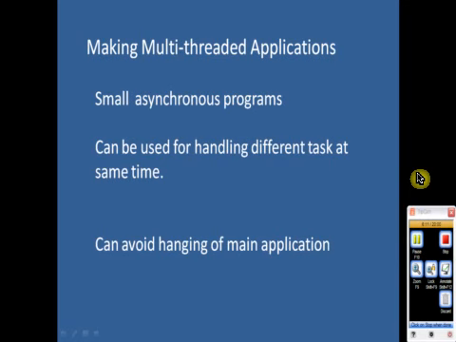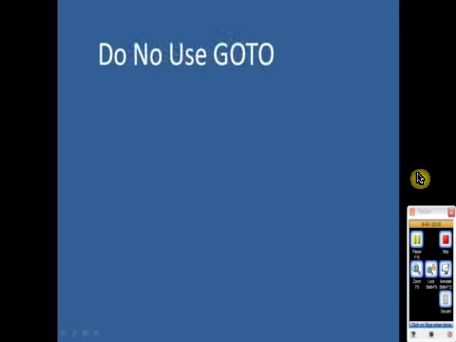So they can be used for handling different types of tasks. If I have made a small application and it has to implement 10 different things, I don't have to write that code sequentially, doing first, second, third, fourth, and then up to the 10th. I can just distribute these 10 tasks to 10 threads, and they will independently execute that code and prevent your main program from hanging. So we should use threads in our applications.